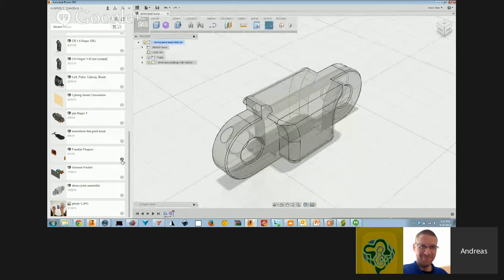Additionally, I could also insert something. So if, let's say, I wanted to insert this design file into this design, all I have to do is right-click on it and choose Insert, and it would make a copy of this and place it into this design right here. So that's how some of the data management works.